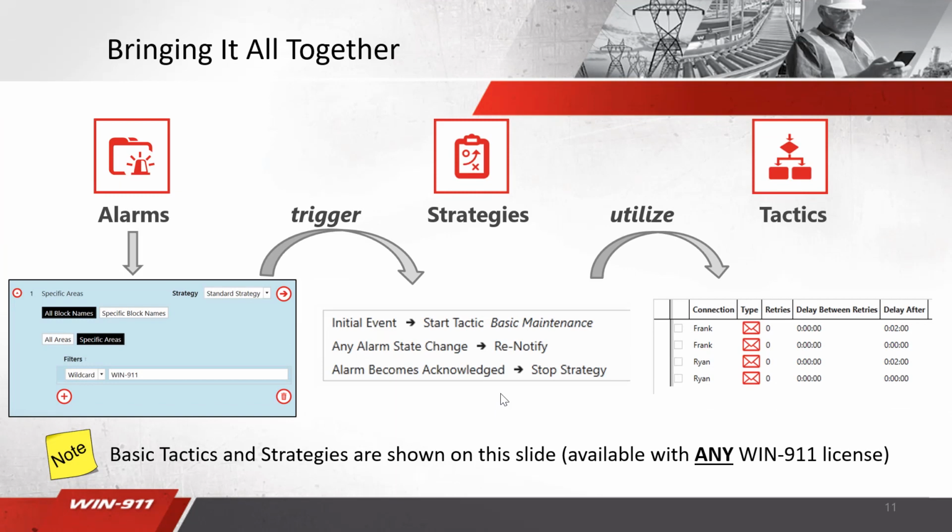How do we tie this all together? Well, we have our alarms that come in. We'll take these alarms, filter them in, catch these alarms, and then point them to a strategy. This strategy will define our starting, stopping, and re-notifying. That strategy will point to a tactic or a call out.